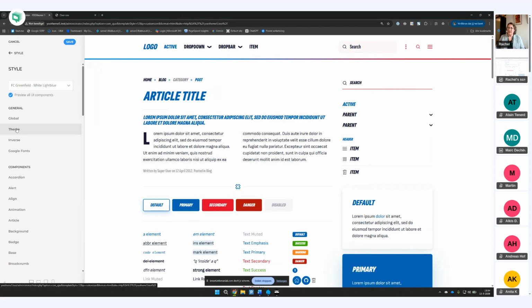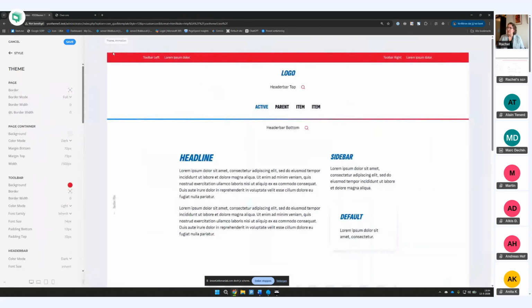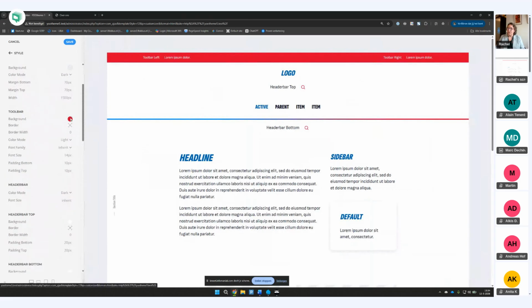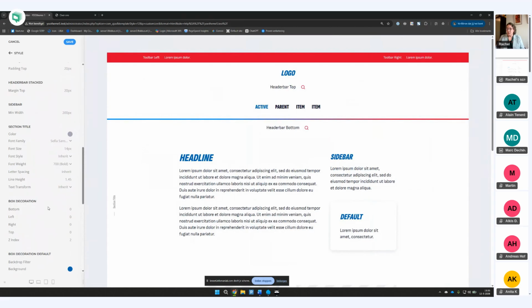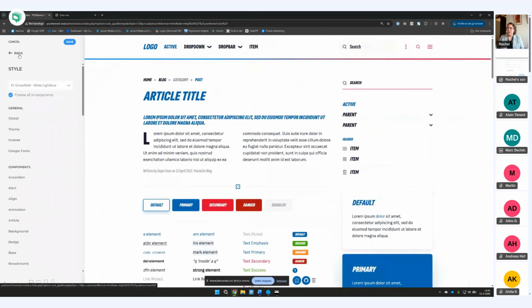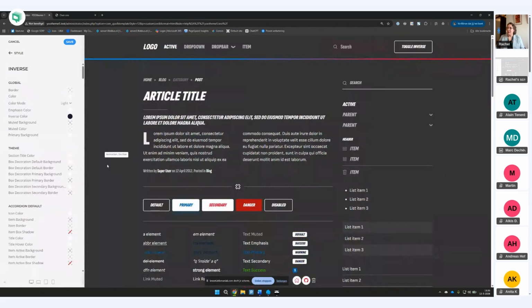The theme does mainly things when you have a boxed layout, so it determines the background color. You can set here if you want to use the color of your toolbar and some other settings. Feel free to look around and play with it and see what happens. You also have the inverse option, and there you can style what happens when things are placed on a darker background.